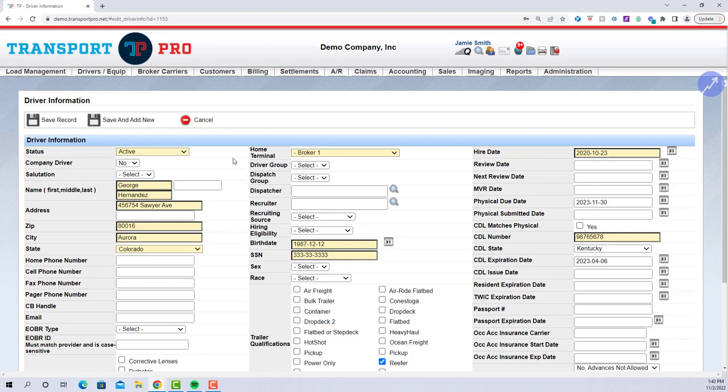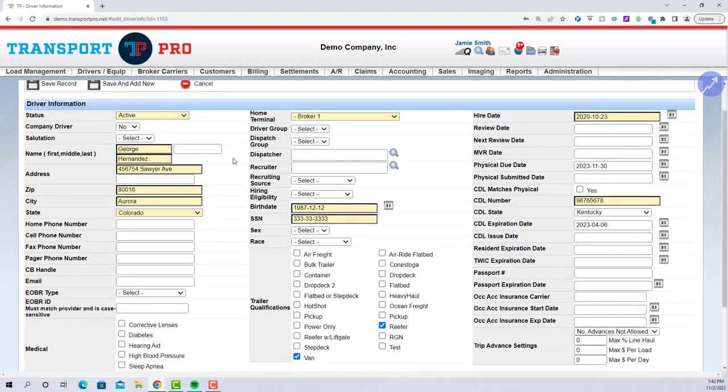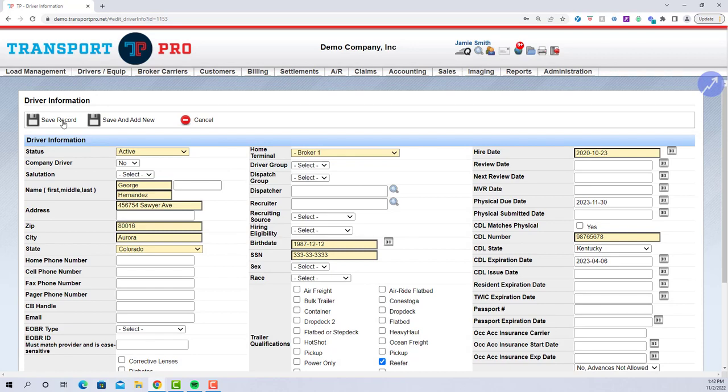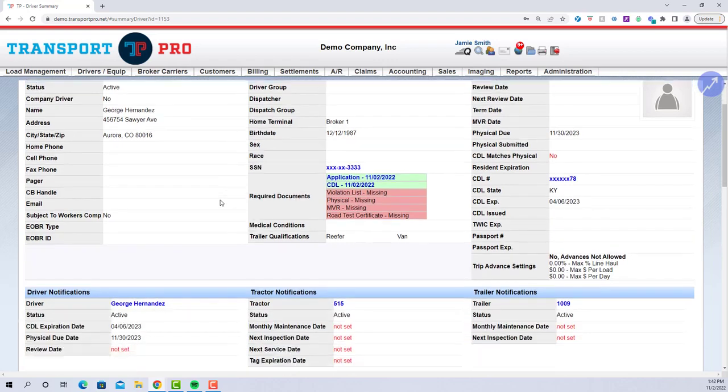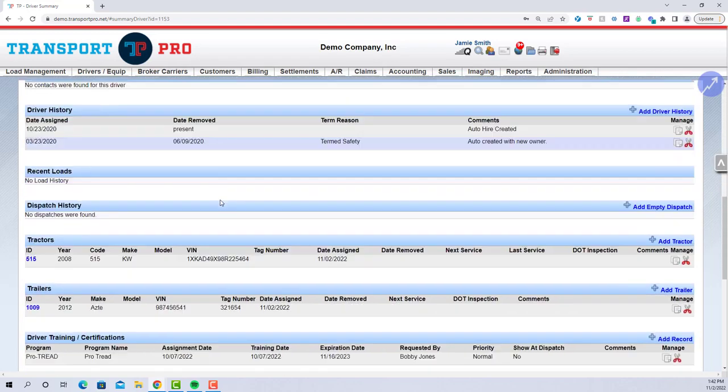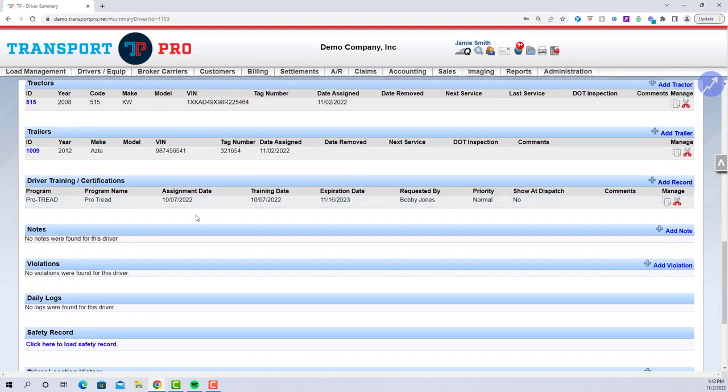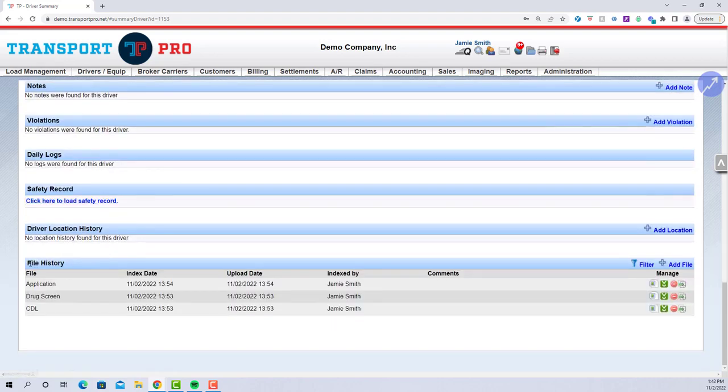Once you've added a driver to the system, or when you're done editing a profile, you'll land on this driver summary screen. From this page, there are a few other safety sections where you can add things like driver training and certifications, add notes, violations, and upload driver qualification files. Scroll down a bit and you'll see these sections.